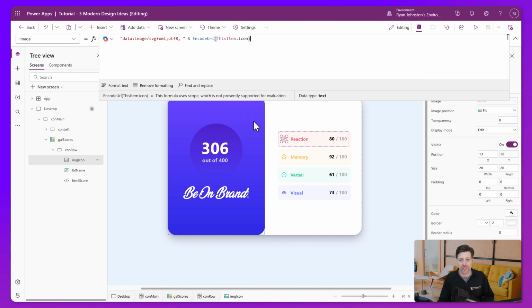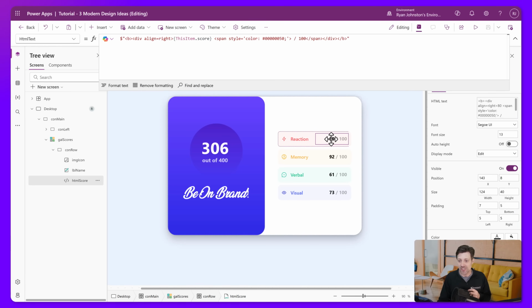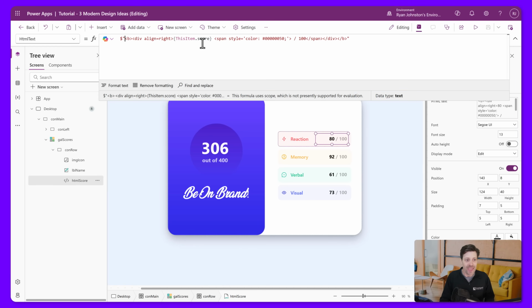Now, before we go on to this HTML text control and the beautiful gradients we've created, let me give you one little bonus tip, and that is this score keeper. Normally, if we have text that is going to have two different colors to it, we would have to create two different labels, and that just adds bloat to our app. And this strategy I'm going to show you right here gives us a couple of benefits. One, we have one HTML text control, and inside of it, we have a bold text tag, and then a div that aligns to the right.